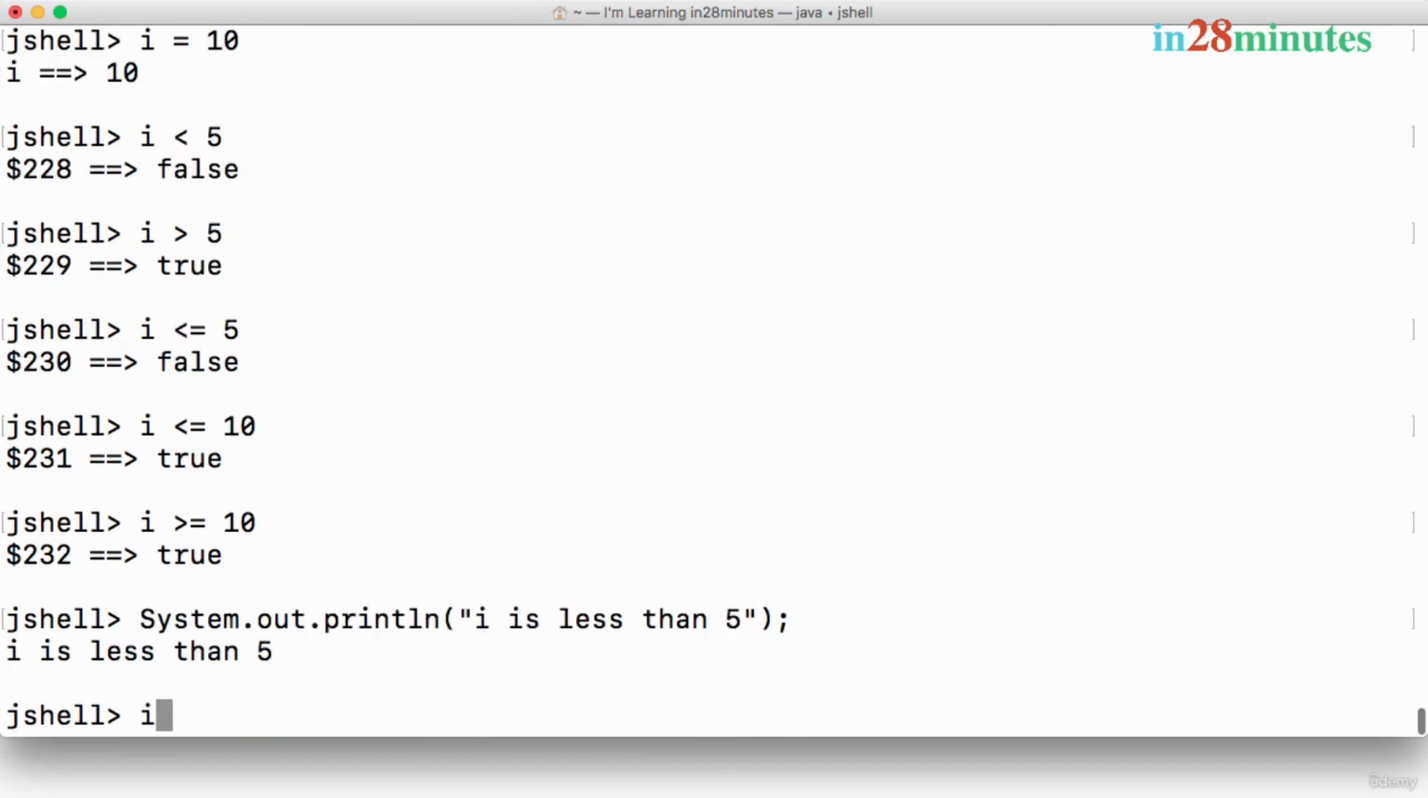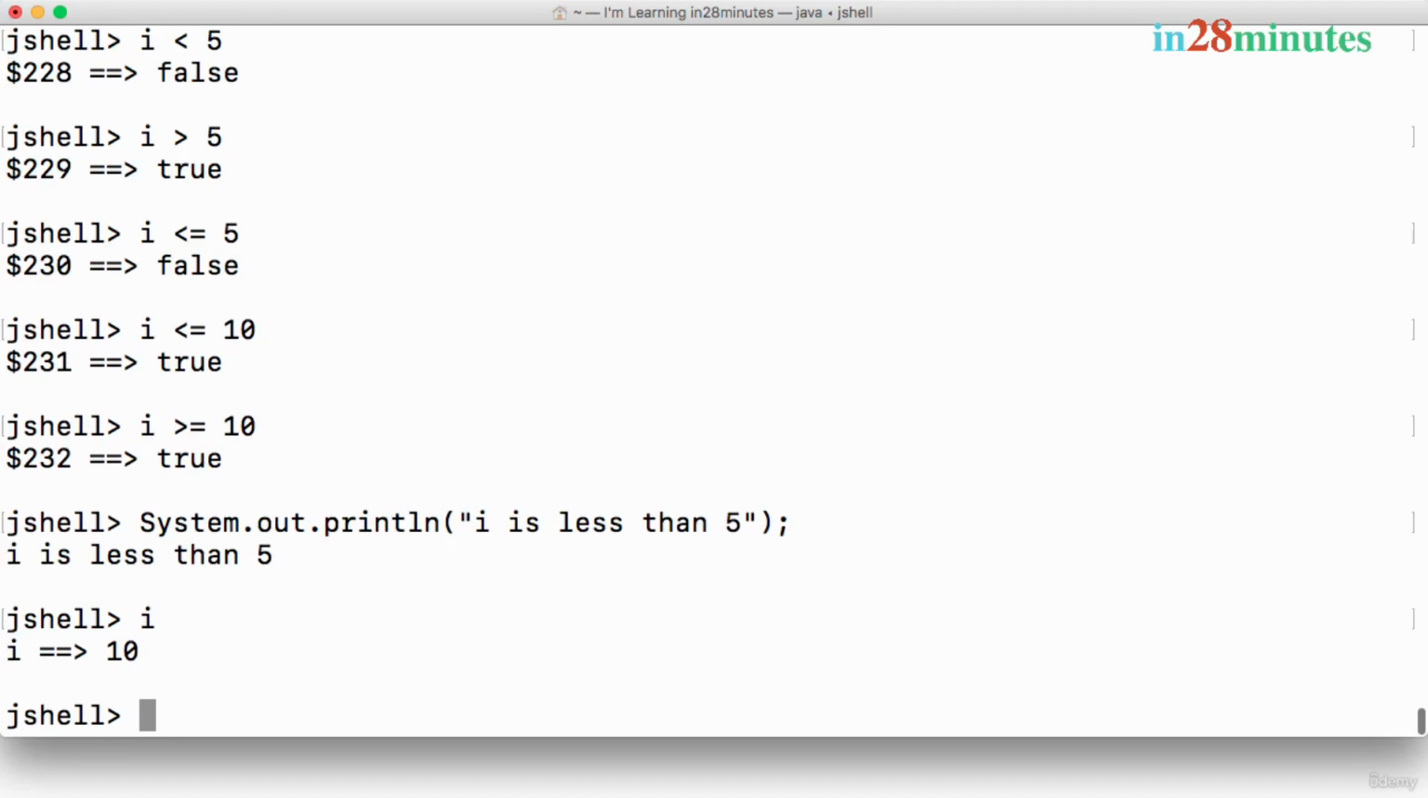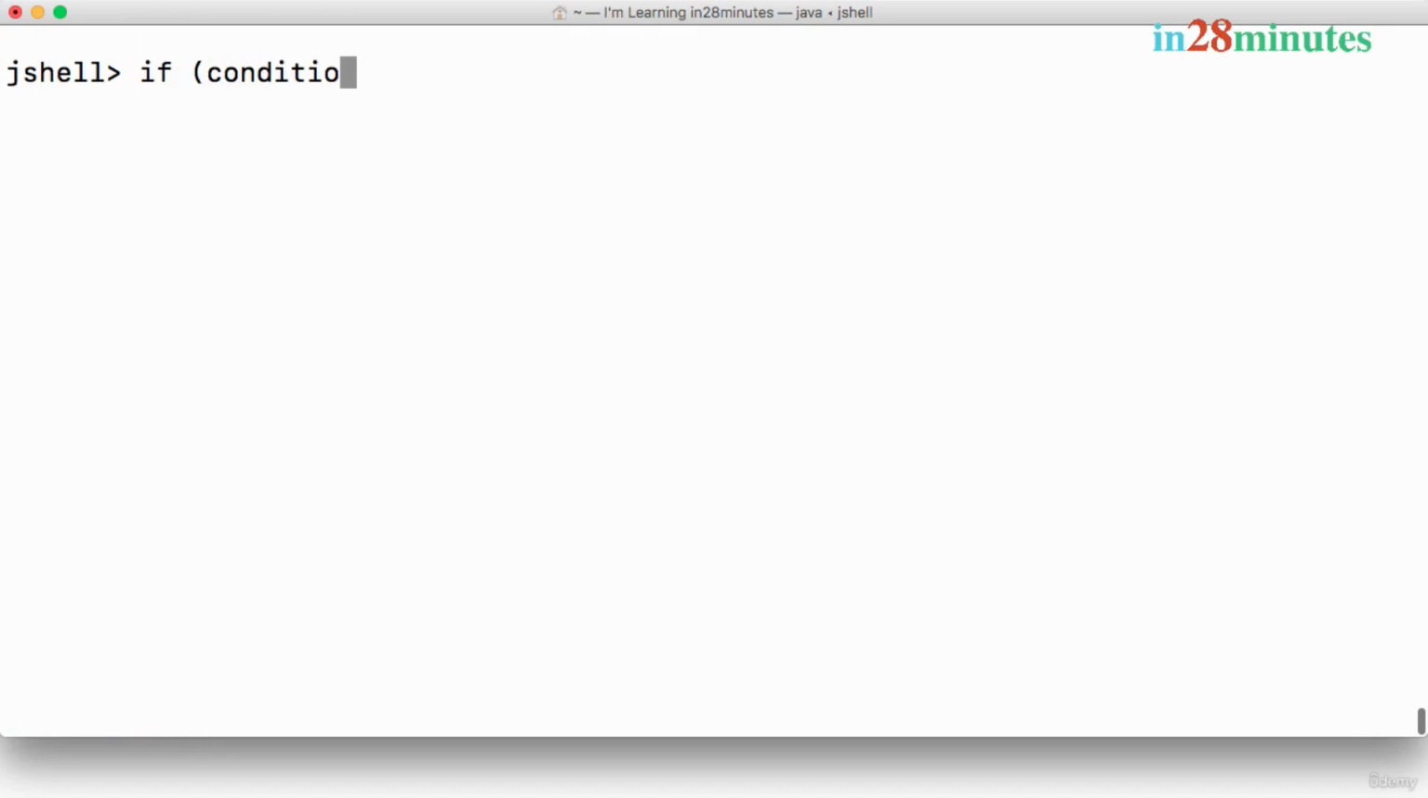So it's printing I is less than 5. What is the current value of I? I is equal to 10, but it's printing I is less than 5. I would want to say this statement should be executed only if I is less than 5. So only if I is less than 5, I would want to print this statement. How do I do that? I would need to use something called if. The syntax for if is very simple. If followed by condition, followed by statement. The statement you would want to execute is down here. If condition followed by statement.